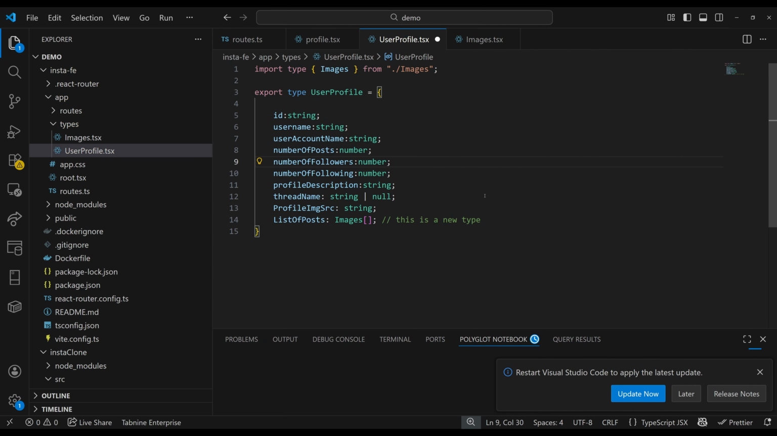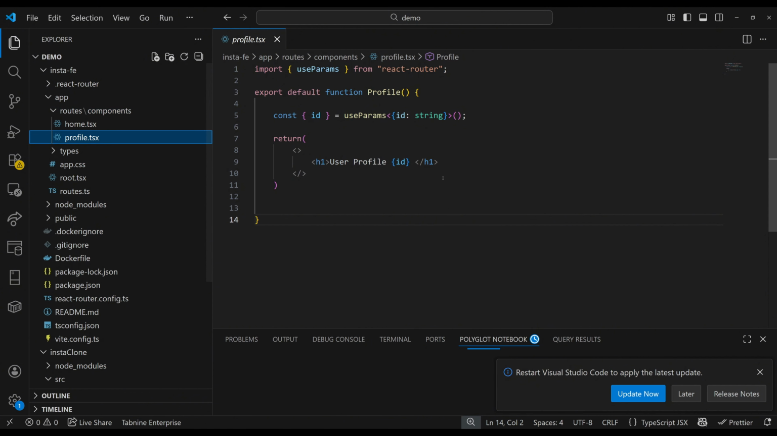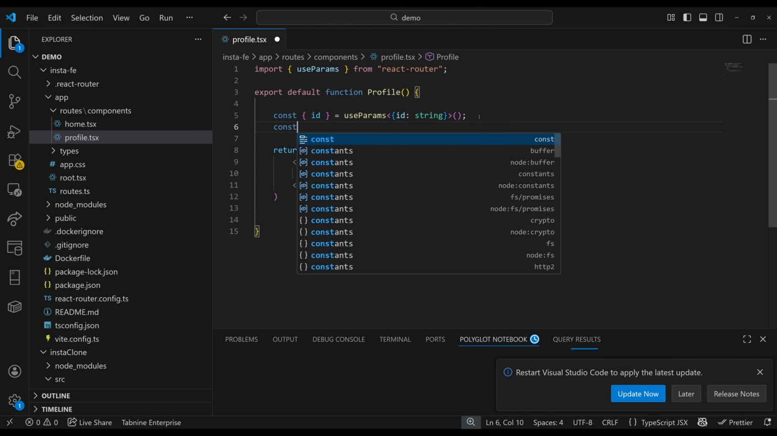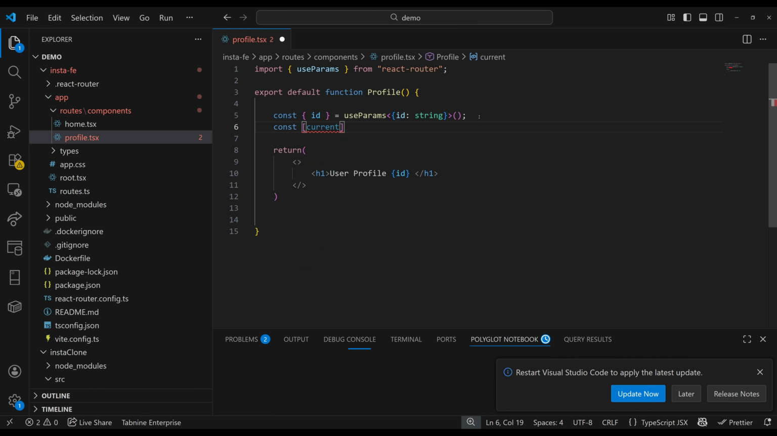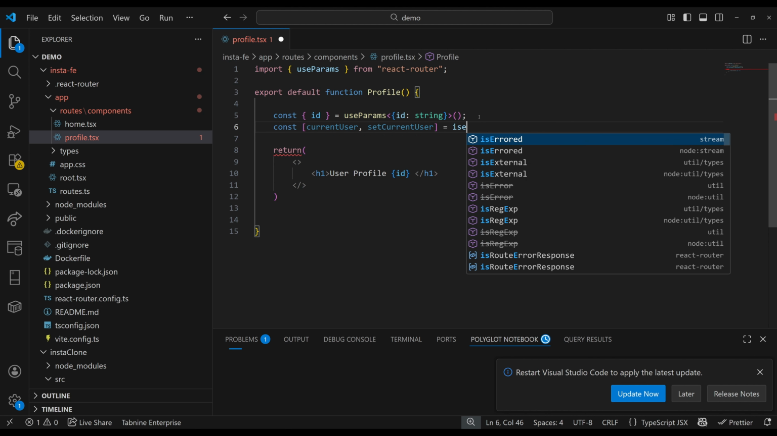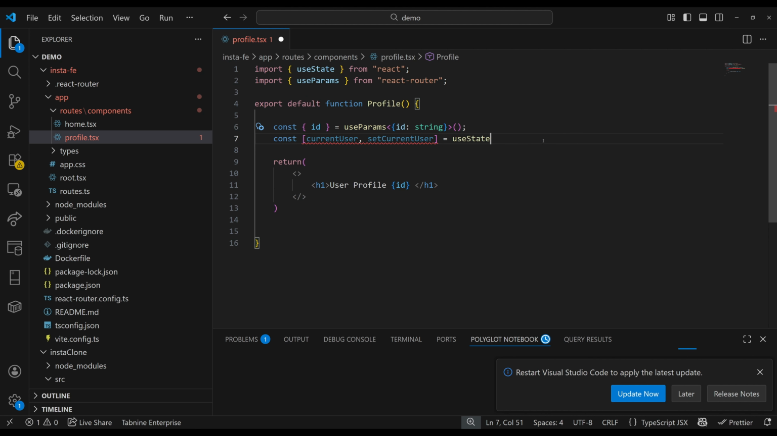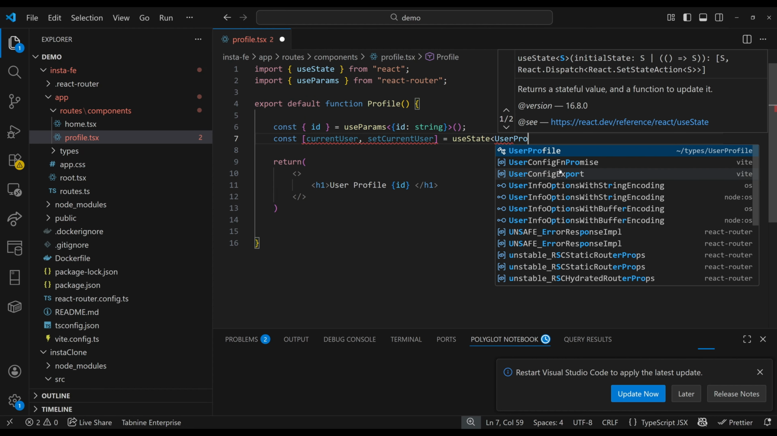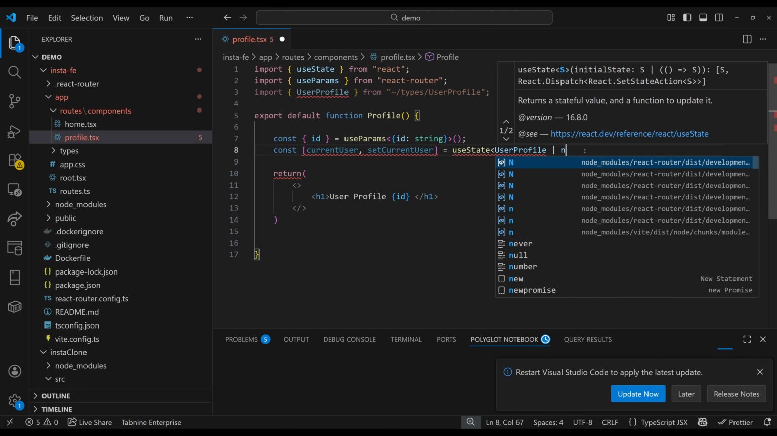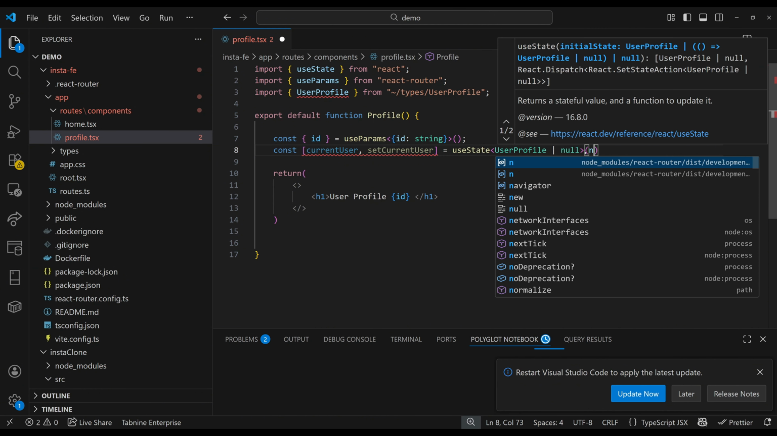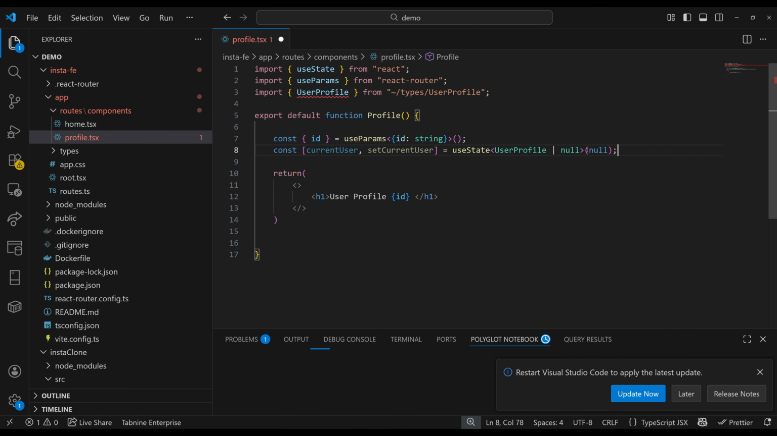So we are ready. And now let's go ahead and start working on our profile itself. Our first step is to create a new variable, current user, and set current user using the useState hook. And our current user is going to be represented with our UserProfile data type. That will be the expected type for our current user.